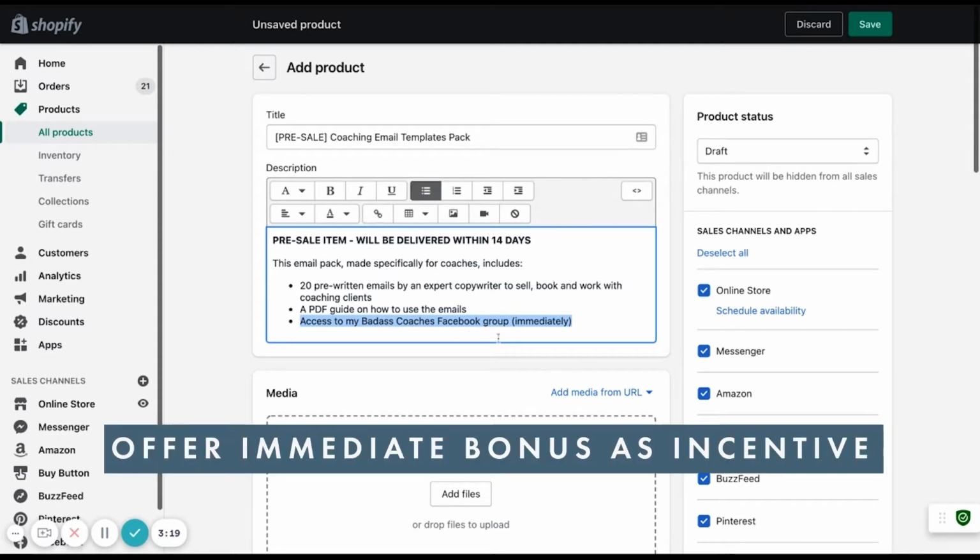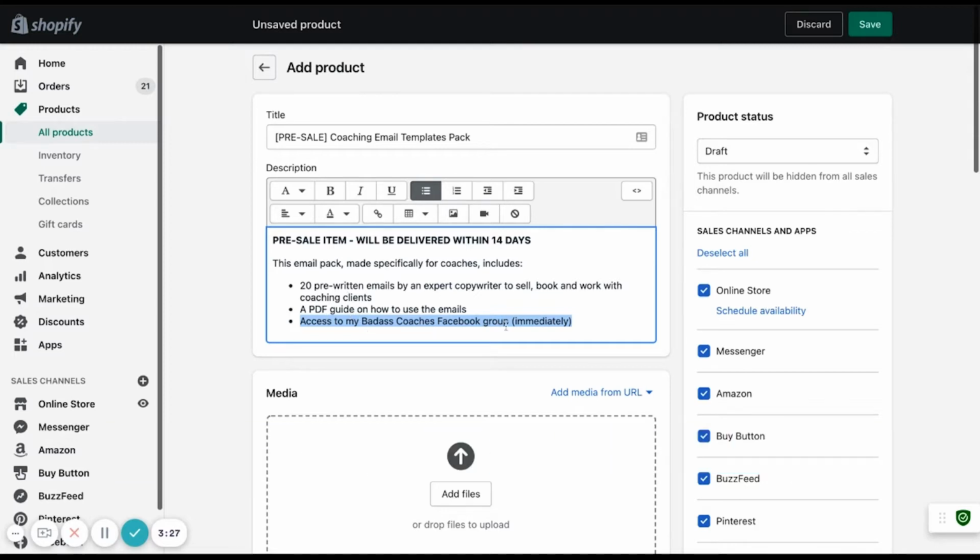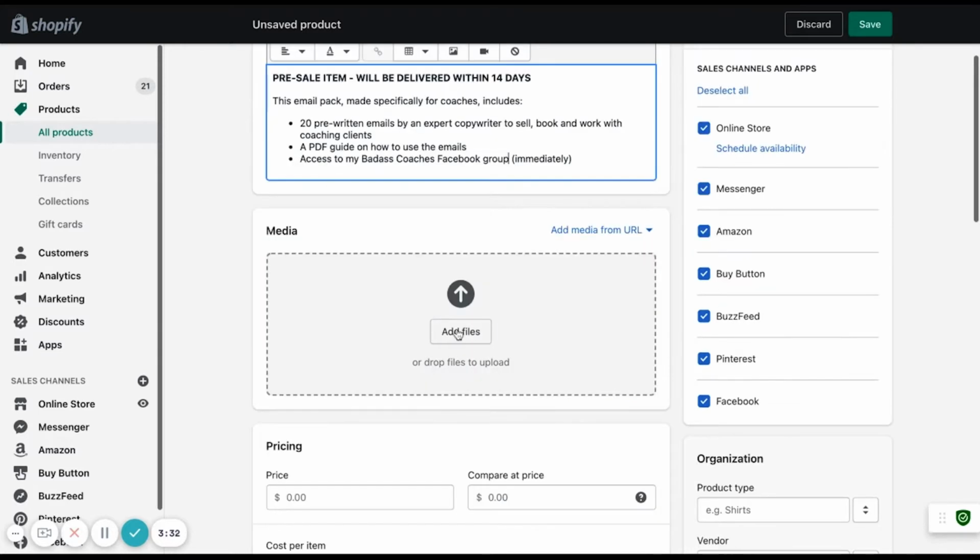I'm giving someone access to, I've just made this up, but I made a Badass Coaches Facebook group, and you're going to get access immediately. So they're going to get all of this at a discount. And then in this section here, I'm just going to go ahead and upload any videos explaining what the templates are, what they do, my thumbnail, my product's thumbnail, so that that shows on the site as they're browsing.